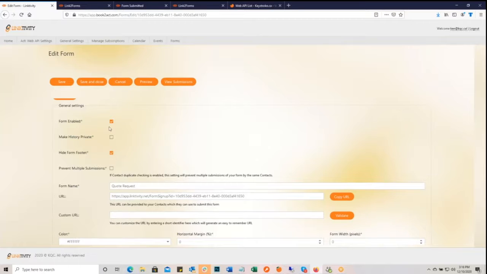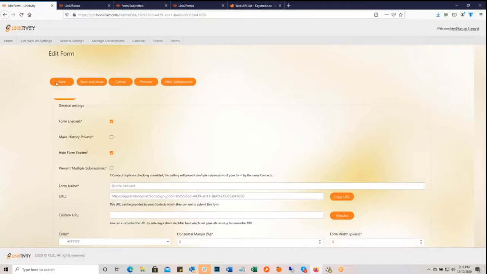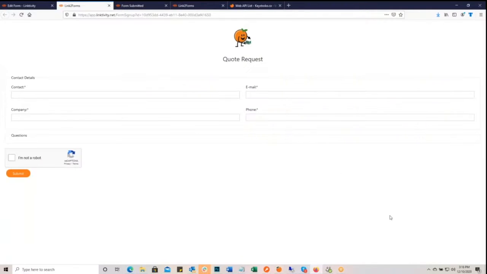Hide the form footer. The form footer is very simple. You can see here there isn't one. If I was to say clear this and save, I go back. Now you can see it's got a footer.